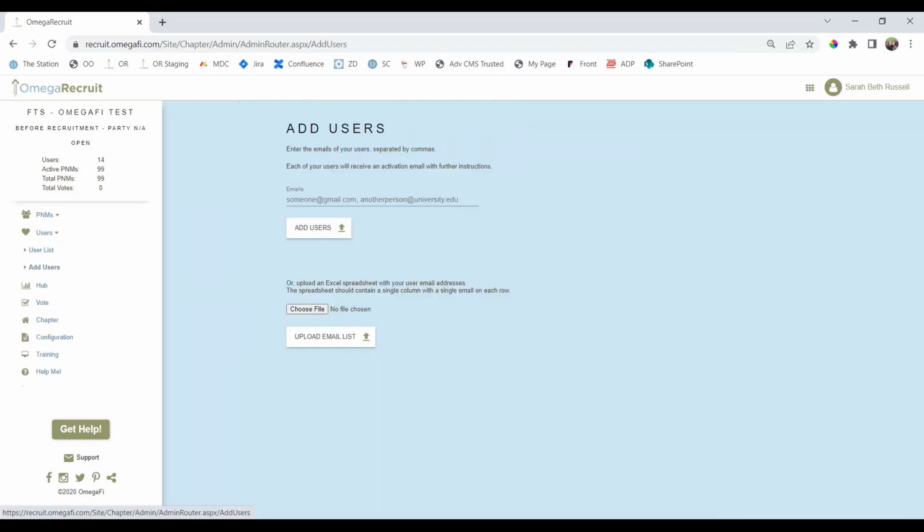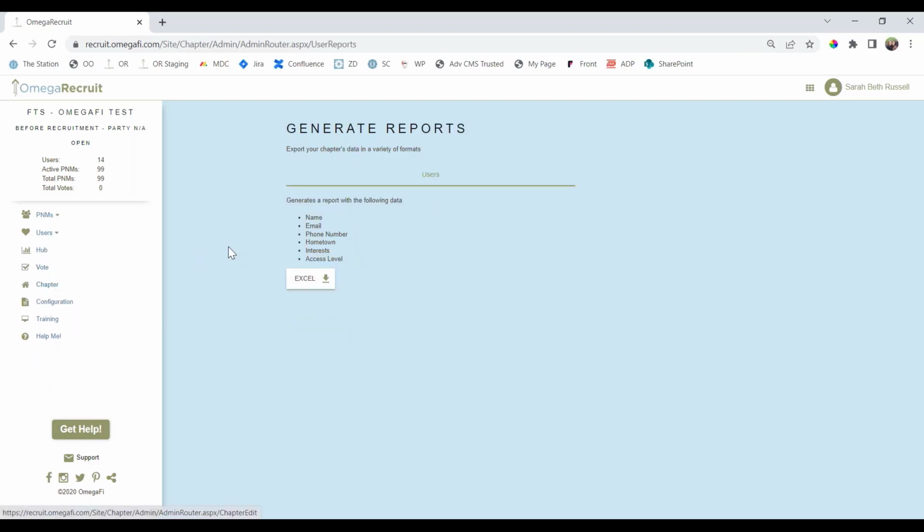Or if they have signed in, you can send them a password reset if they're not able to access their account. Adding users, you can do this individually or with an Excel file. The Excel file would just be, each line would be an email address. Once you add the users, they will receive the email that we looked at earlier to register once they're added to the system.